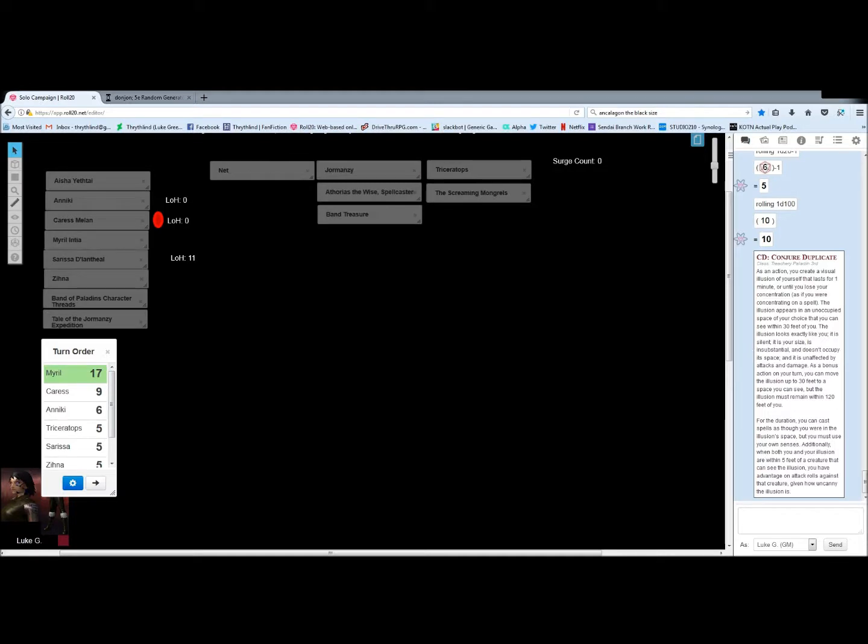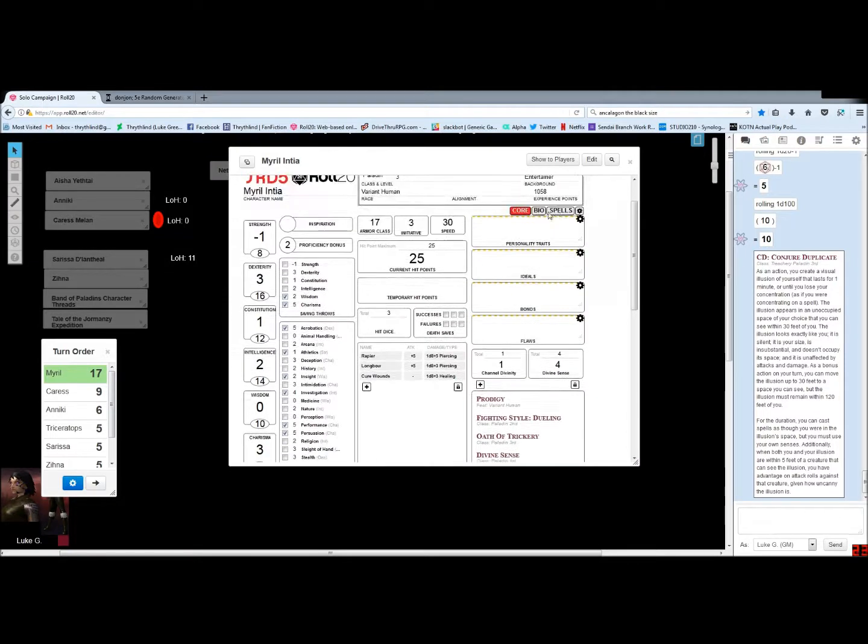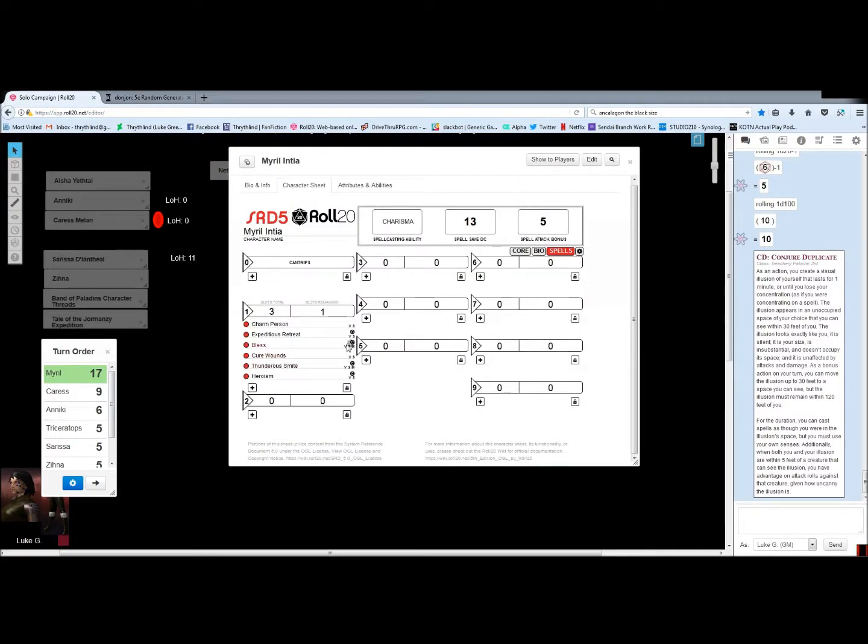As an action, you create a visual action. Okay. Voila! Now there's double the me. You have double the blessing of Lady Luck. And question, spells. Is this a bonus action? It's a regular action.